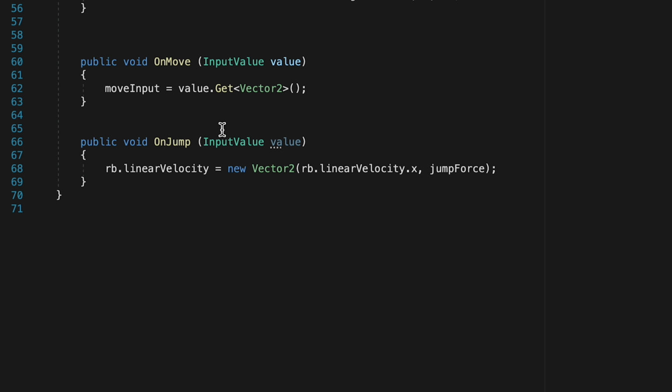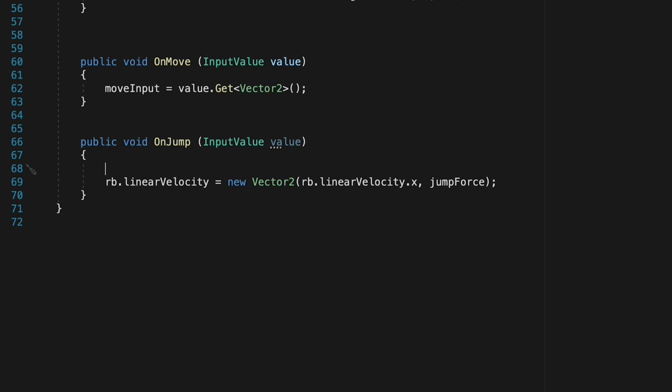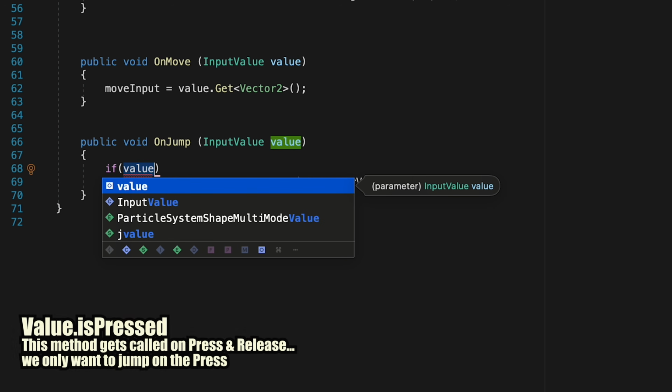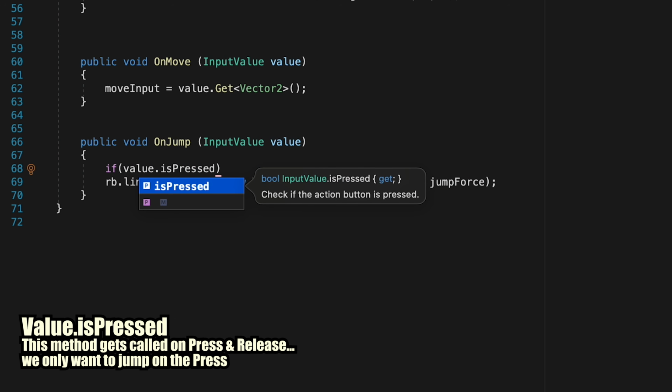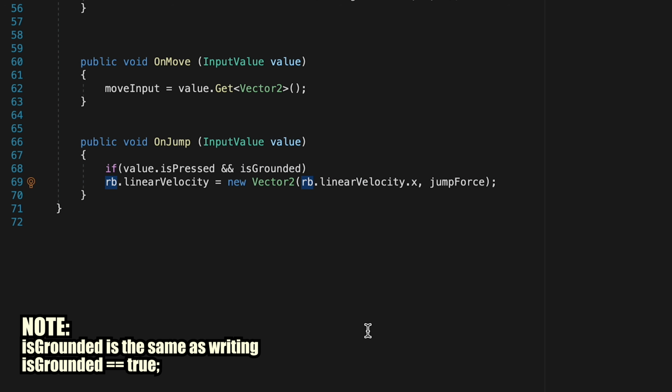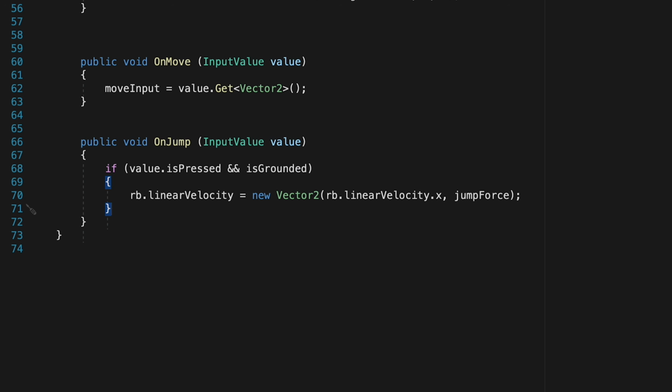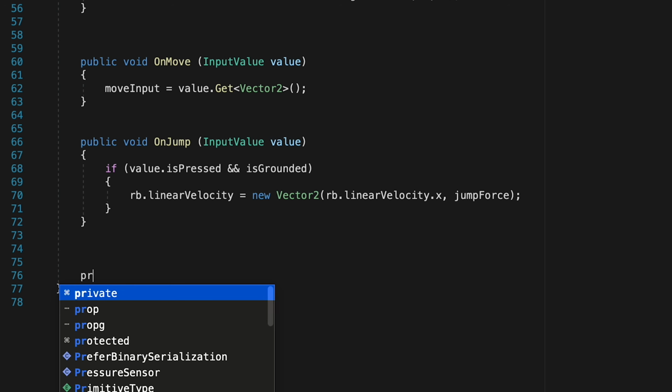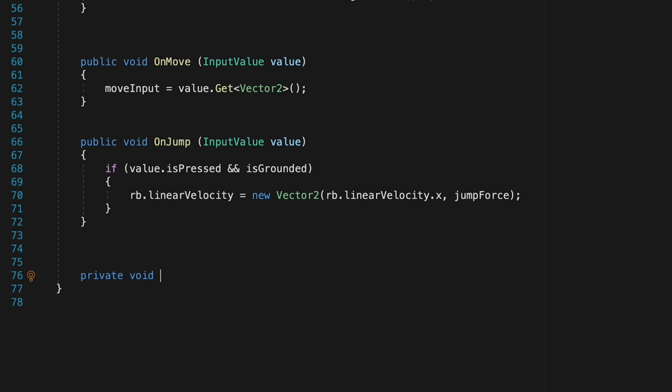Now we can head down to our onJump method, and we're just going to use that bool to gate whether or not we're allowed to jump. So if, and here we'll do value, and we're going to put dot is pressed. Now if that's true and is grounded is also true, then we want to allow our player to run its jump logic. Now we could test this already, but first I'm just going to add a helper method here that's going to allow us to get our ground check just right.